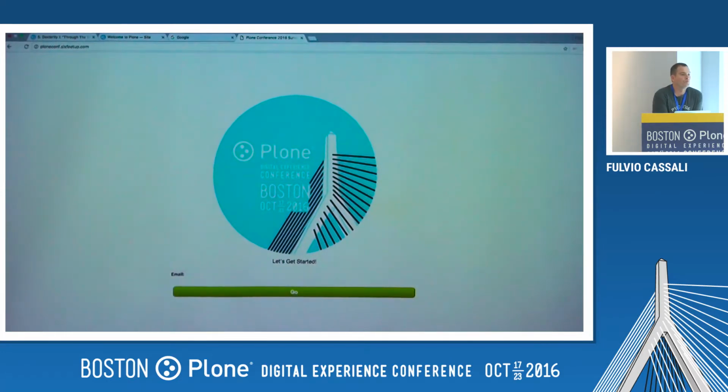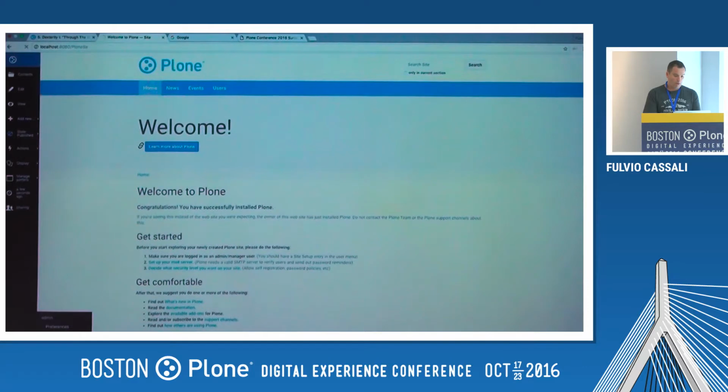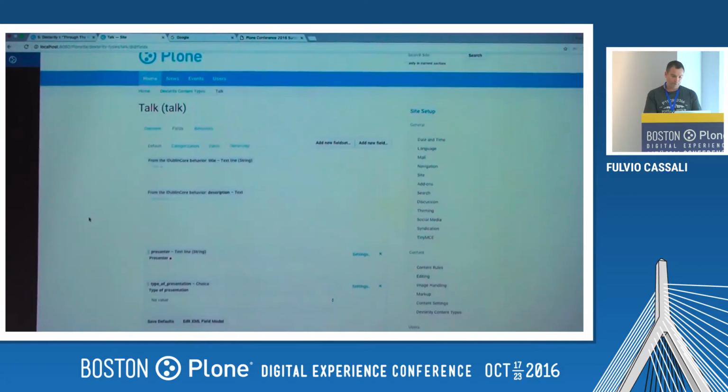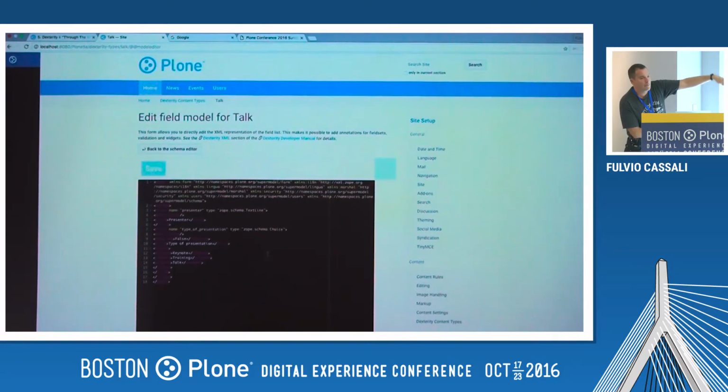What's the difference between those two export options? Oh, there were two export options. So we exported the type profile. The schema model, I'll show you what it is by going here. That's what that is. That button would give you this XML file. And this is the schema description. See, it has the presenter, which is a text line. It has the type of presentation, which is a choice, and there are the choices. So that's the entire schema definition of my content type.